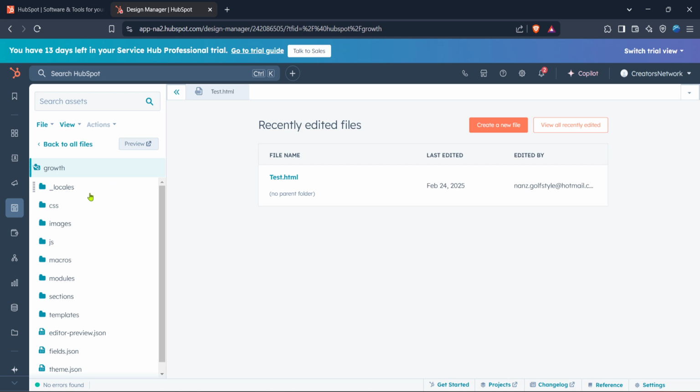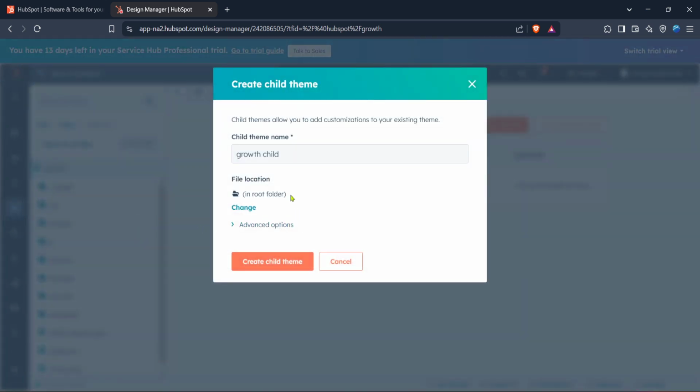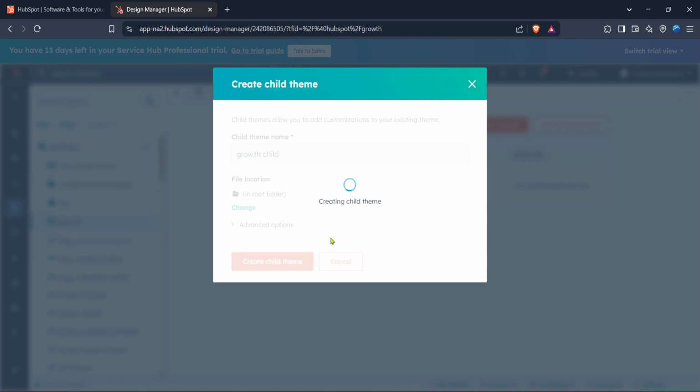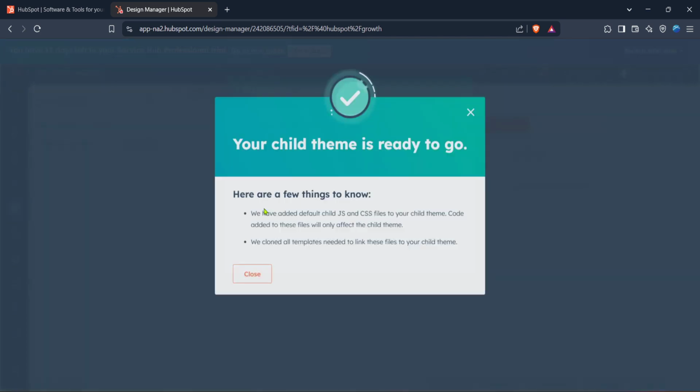The reason for creating a child theme is that it allows you to make customizations without affecting the parent theme. This way you maintain the original's integrity and avoid potential problems during updates. Once you've initiated the creation of a child theme, follow any prompts to finalize the process. Now, with your child theme created, we'll switch gears a little and head over to the commerce section of HubSpot.